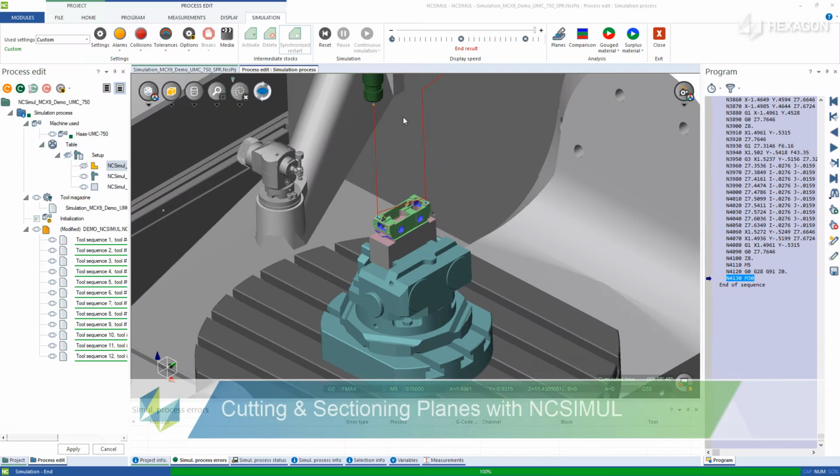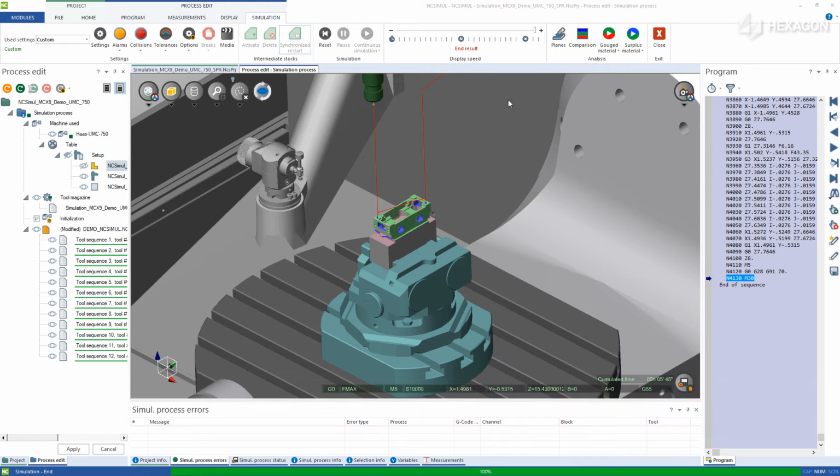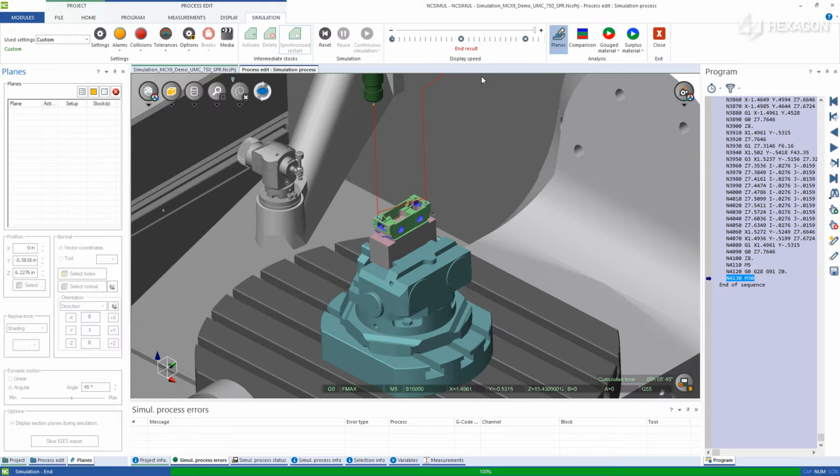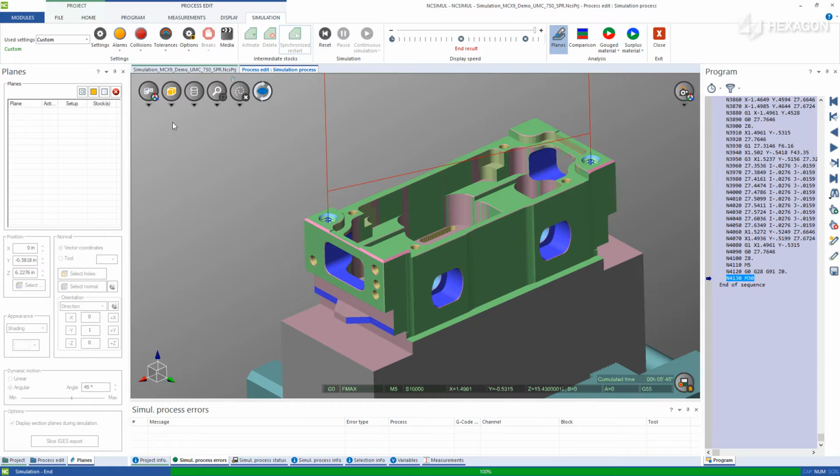After completing a successful simulation in NC-Simul, there are several ways to verify that the final piece is correctly machined. The planes function is one of many helpful tools in completing that process. When a feature in question is located inside the part, it can be useful to view and measure it before having to cut apart a first piece on the shop floor.